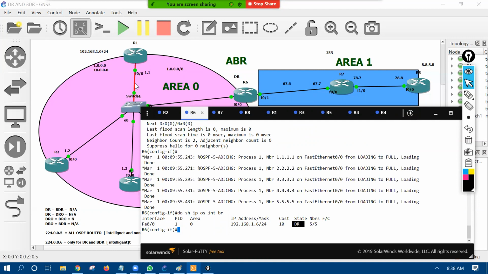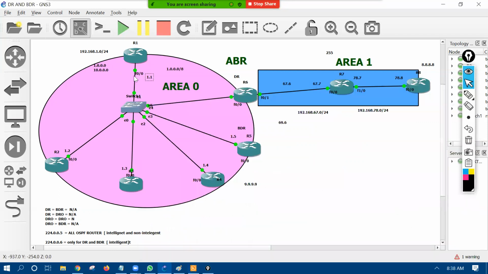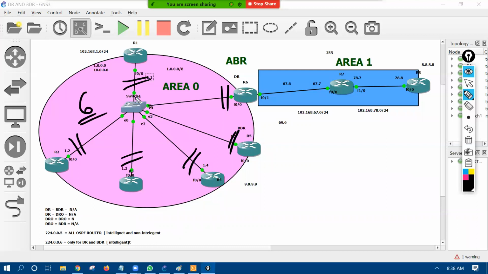And if you see one thing, if you go to the R1 router right now, I have enabled the OSPF on this interface. So what happened? Each router is going to generate its own router LSA. So in total we have 6 router LSAs in this network.